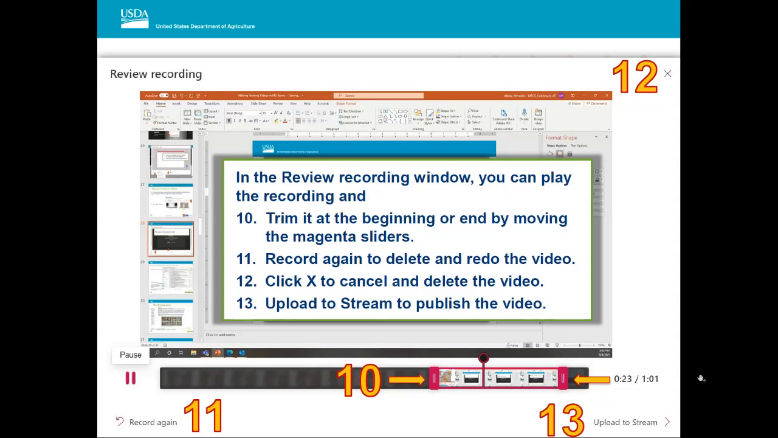If you want to record it again, just click over in the left-hand corner, and you'll get to delete this draft, start all over with sharing your screen and your settings, and record again. Maybe you just want to start over tomorrow and just delete this. You can hit the X up in the upper right-hand corner to do that. Or if you're ready to upload it to Stream, you'd click in the lower right-hand corner.